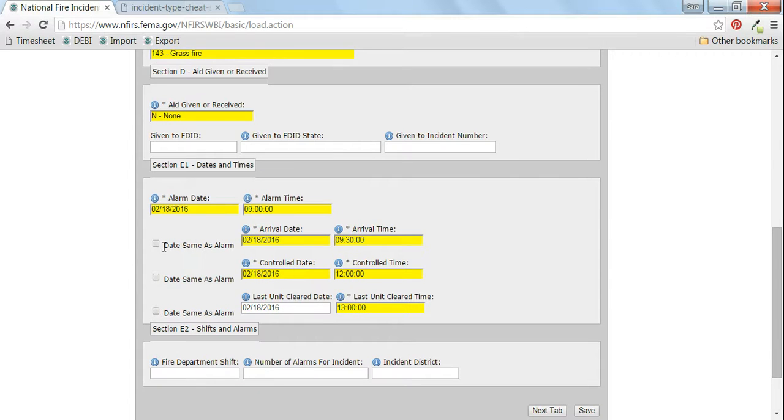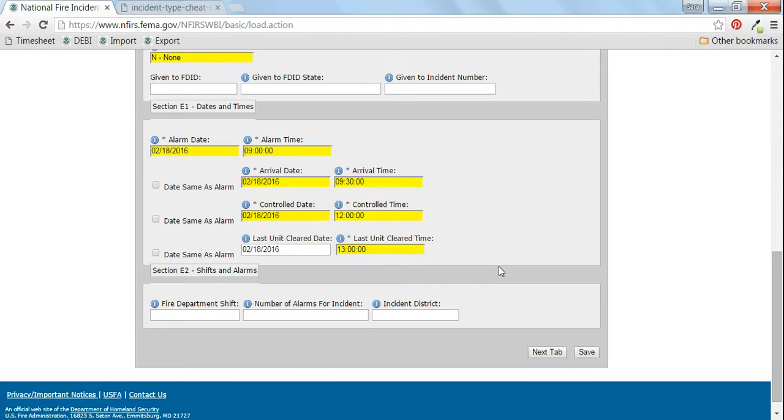The last section here on the first part has to do with alarm times and dates. Use these check boxes to save yourself some time so you don't have to keep entering the whole date there. Arrival, controlled, and last unit cleared are in military times. Watch out for calls around midnight. For controlled time and controlled date, that's really only necessary for fires. If you are canceled en route, you do not have an arrival time or a controlled time. So that's the first section.